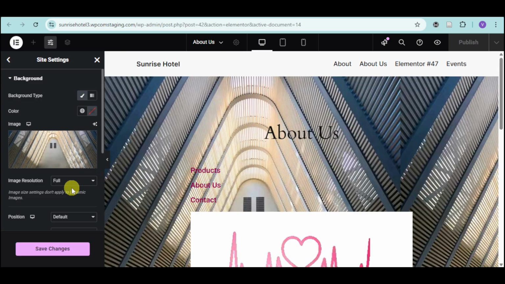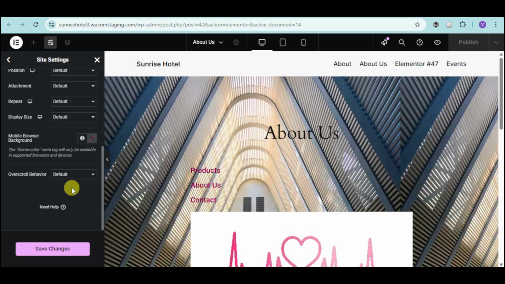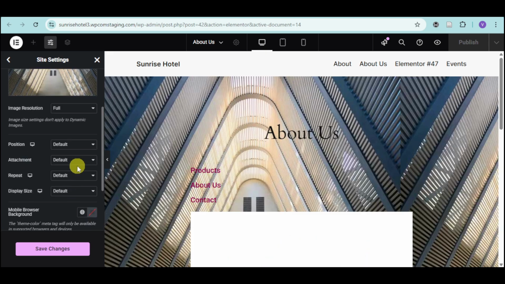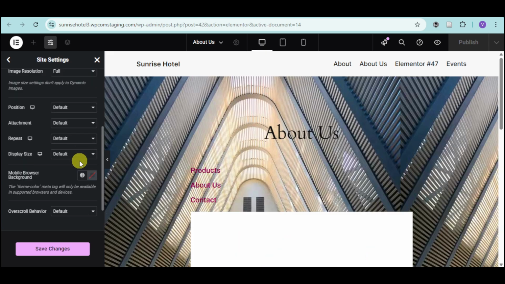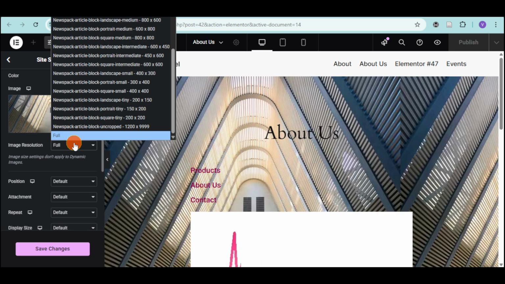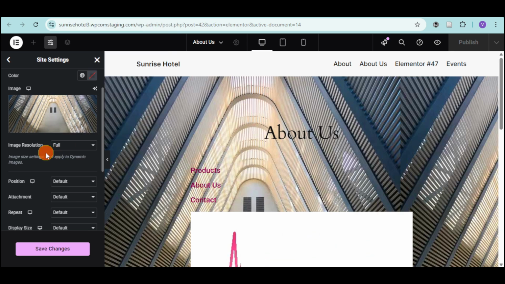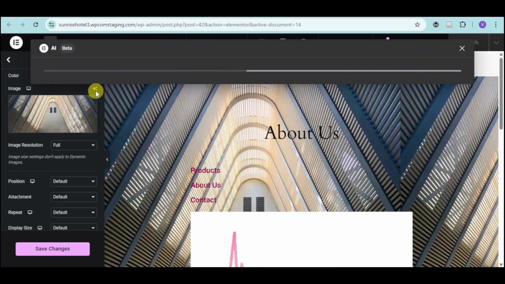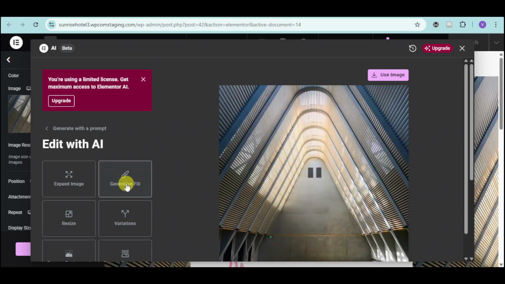Now in here, we just need to change its actual resolution in order to blur it. You can see in here the display size, the attachment, position, as well as overscroll behavior. Now into this, just head over and change its resolution. Or if you would want, you can also utilize this edit with AI option. This will open the AI editor for you.